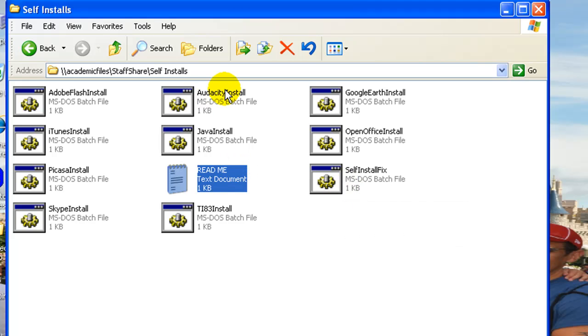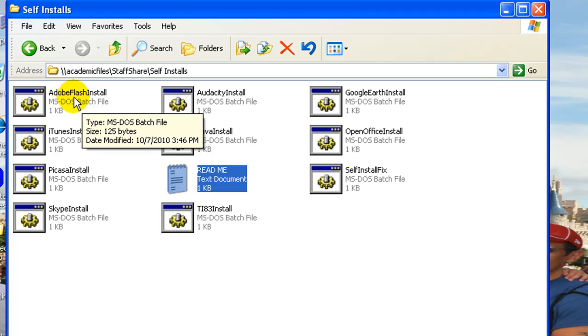If you want to install any of these programs, you just have to double click it. Say you want Skype, just double click it, it's going to run in the background, and all of a sudden you're going to have Skype installed onto your machine. As far as Flash, you can install Flash. Say you go to YouTube and they're asking you that you need Flash, or you go to Exeter's website and it's blank white pictures, you can run that Adobe Flash install and everything should be back to normal.